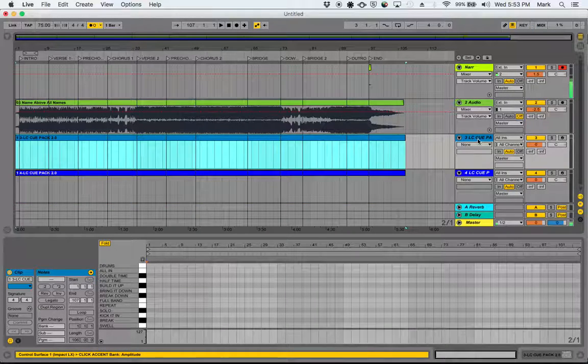So we're going to put our cues here, and I'm going to rename this track so we know what it is from the get-go. I'm going to click on the name of the track and hit Command R, and that lets me rename it.